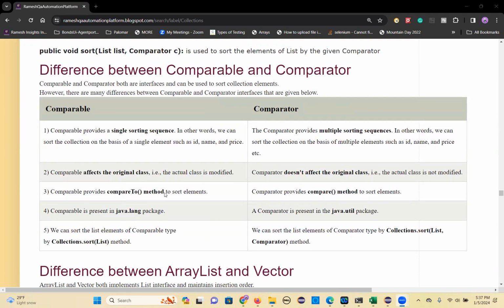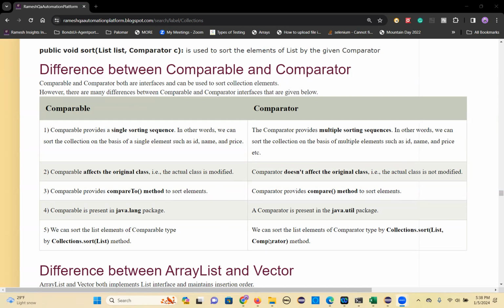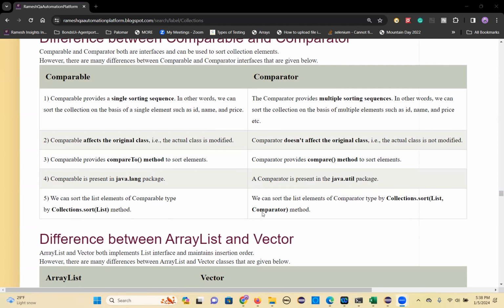Comparable provides the compareTo method. Comparator provides the compare method. Comparable is available in the java.lang package. Comparator is available in the java.util package. We can sort the list elements of Comparable type just by calling Collections.sort and providing the list, so that it will sort automatically. We can sort the list of elements of Comparator type too, but here you have to pass Collections.sort with the list and comparator. So you have to create a comparator and then pass that comparator to this sort method.